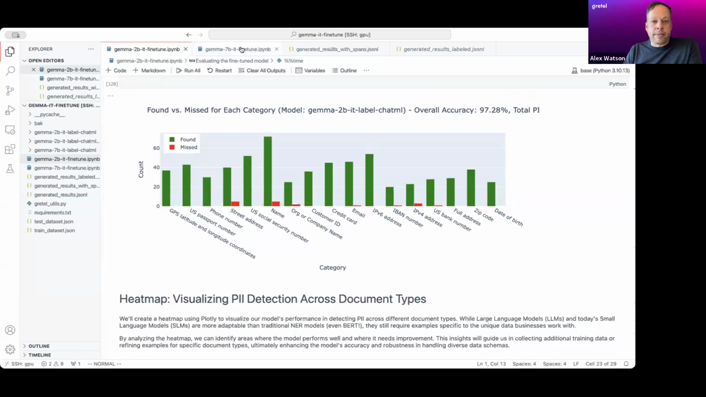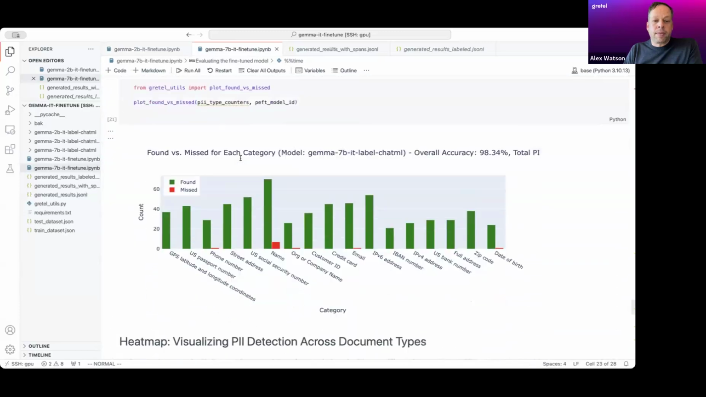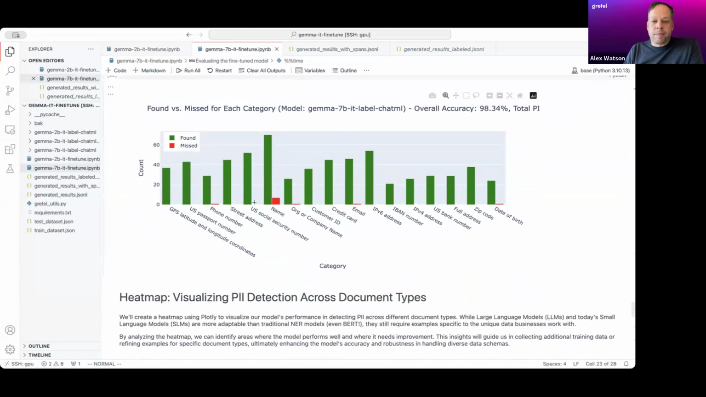Let's see how the Gemma model did, the 7 billion parameter model. So going here, we actually see kind of across the board a little bit stronger performance, struggling in the same areas, names. It looks like it got all the street addresses, which is really impressive. And then we see a couple of corner cases where it looks like it missed an email address and a phone number, but overall, very, very close.